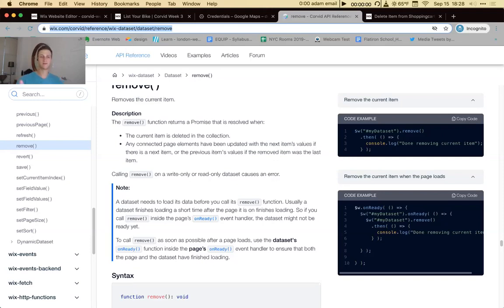So what did we learn this week? We learned how to work with node modules. We learned how to work more with datasets, right? How to remove things. Now we can create them, we can update them, we can delete them, we can read them. And we learned how to work with permissions, right? So you can do a lot of stuff right now.